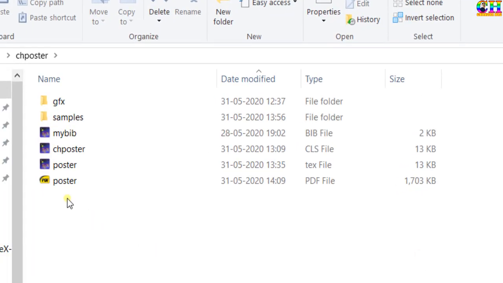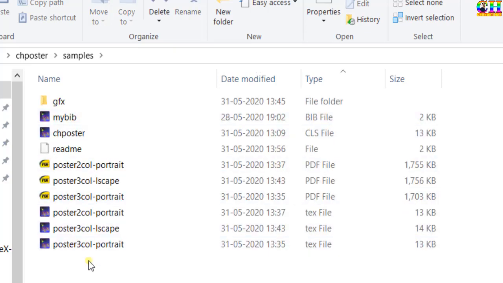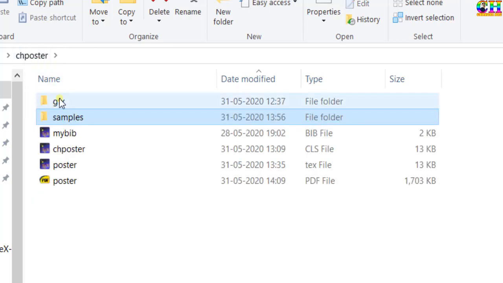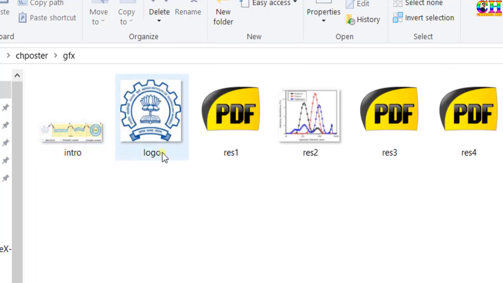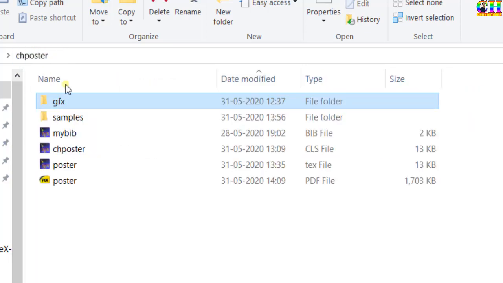Once you download, make sure that you have this text file, poster class file, bib file, and samples folder. This folder contains 3 templates: 3 columns portrait, 3 columns landscape, and 2 columns portrait. One folder with the name of GFX, which contains several images. You can delete all these images and put your images.